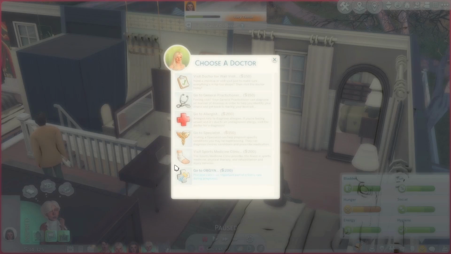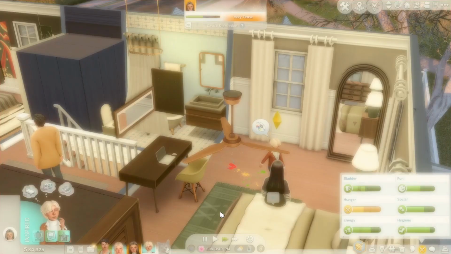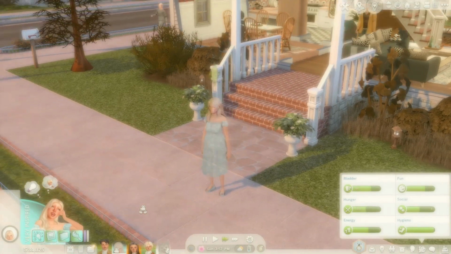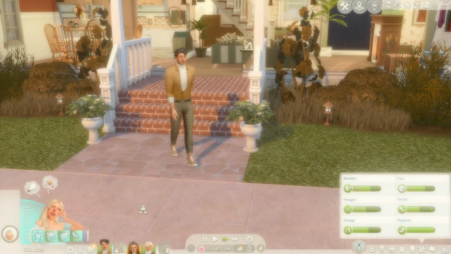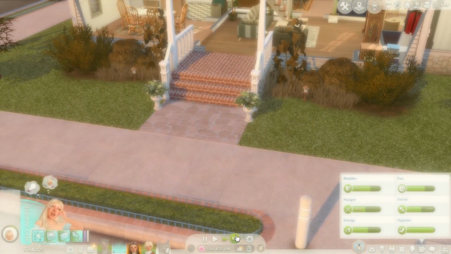So I'm actually going to get her to go to the doctor because when you have a pregnant sim, your pregnant sim has to do prenatal checkups in each trimester. I'm going to get Miss Alice to go to the OBGYN with Marlin. So hurry up guys, go to the OBGYN and let's go. Marlin, did you just change? Oh my gosh, okay. So they're in the OBGYN. I'm going to get back to you guys when they're back.